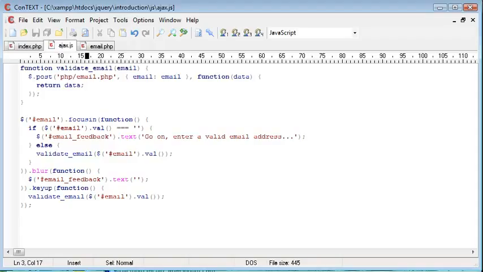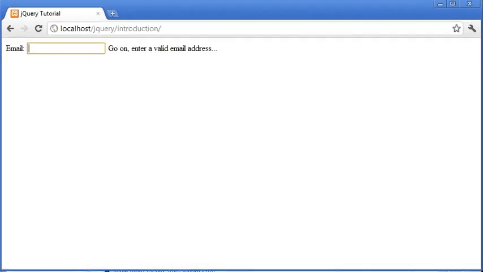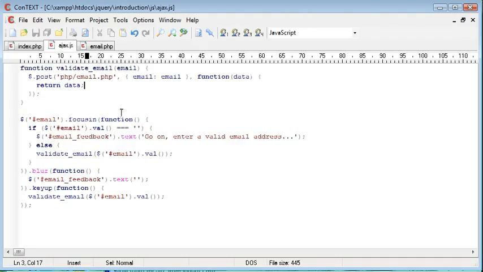So we've returned the data, and you'll notice that nothing will actually display. You'll see that we aren't actually displaying anything inside of the span here. The reason for this is because we've only returned the data and we haven't actually echoed it out, or sorry, not echoed it out, applied it to this email feedback div.